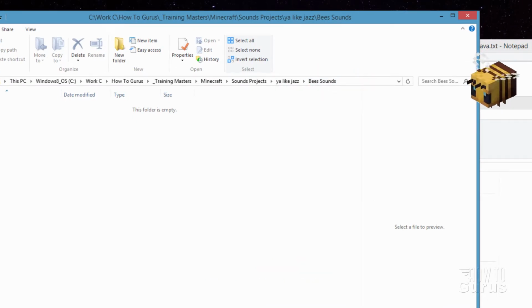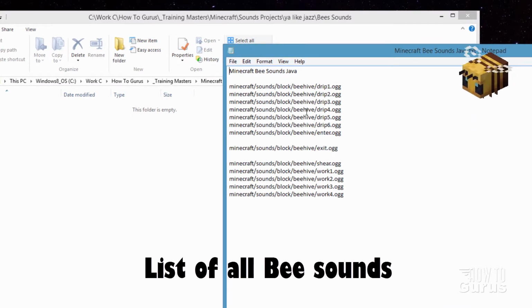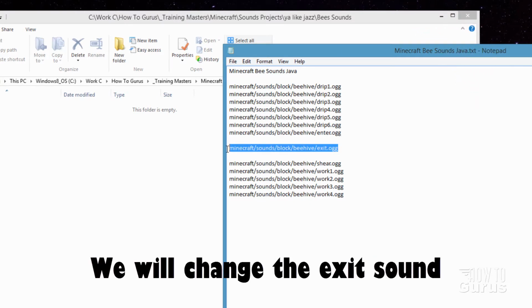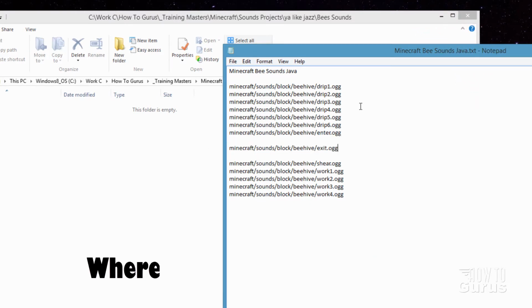Next, we need to have a list right here. This is the list of all the bee sounds in the game. And the one that we care about is the exit sound right there. We'll be using that one. Let me show you where you can find this.